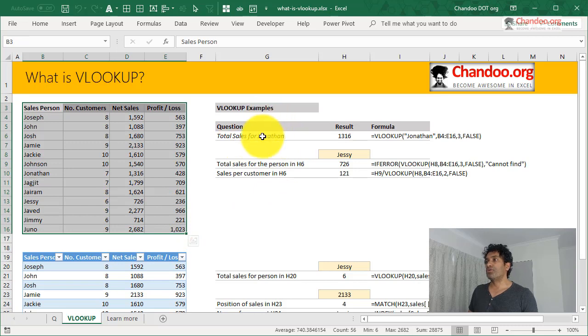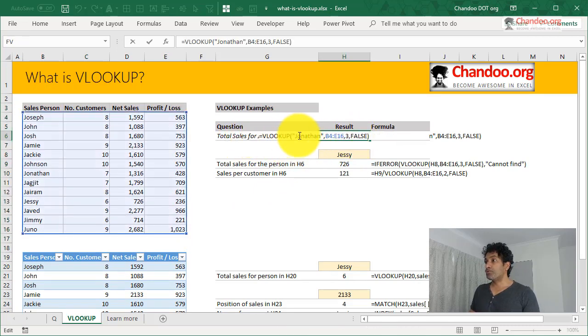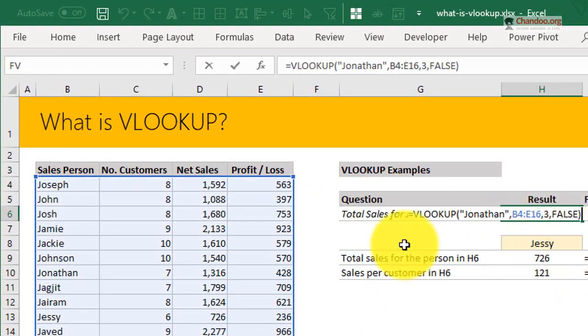and you just want to know what is the total sales for Jonathan. So you would write your VLOOKUP Jonathan on this data, and then get me, so the data goes from B4 through E16 here, third column, and then false, meaning I want the exact match for Jonathan. Don't stop looking until you find that. And then VLOOKUP tells me the answer is 1360.